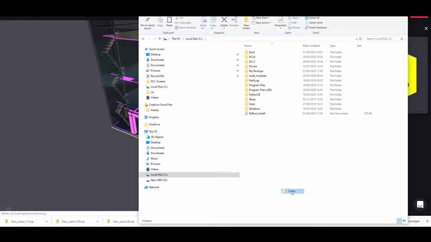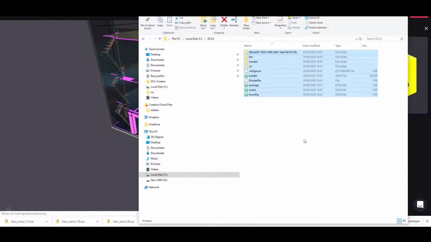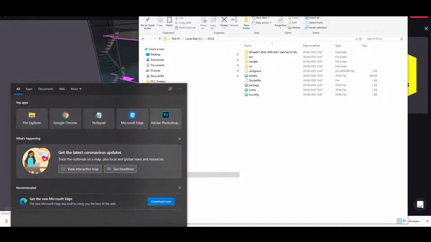I will call it DCL8. I will not even make any adjustments because we are not going to deploy it and we're not going to add any streaming to it. We're just going to try to preview it to render the toolbox in the scene.